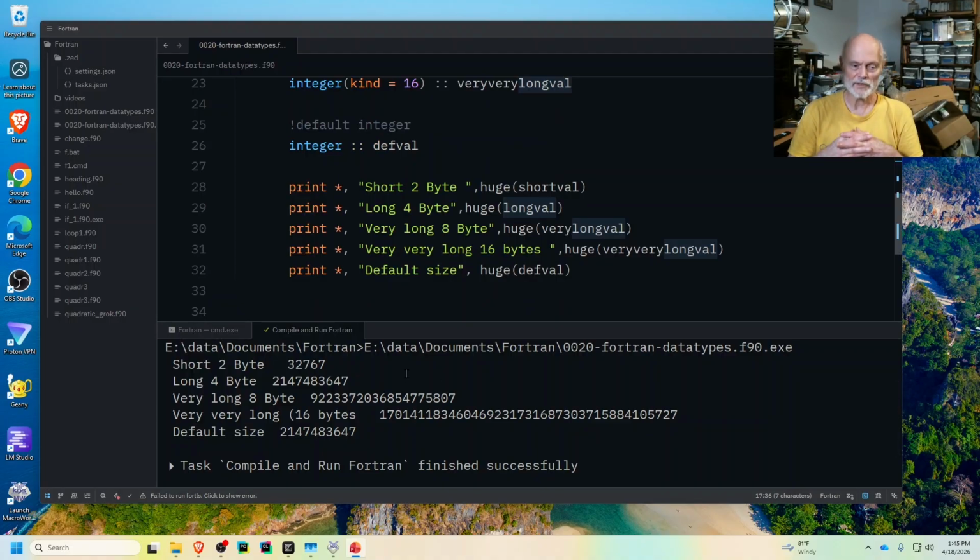We see that the short shows 32,767. Well, that's the positive maximum. It will go negative the same amount. The long is plus or minus a little over 2 billion. The very long is this 9 number, plus or minus. The very, very long is 16 bytes long, and it gives you this really huge number. We see that the default is the same as the long, so if you don't specify a size, you get the long.